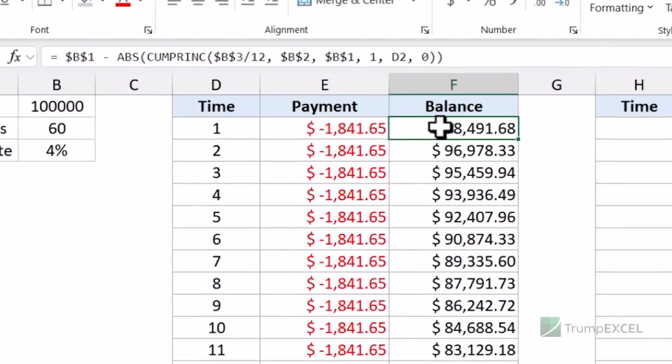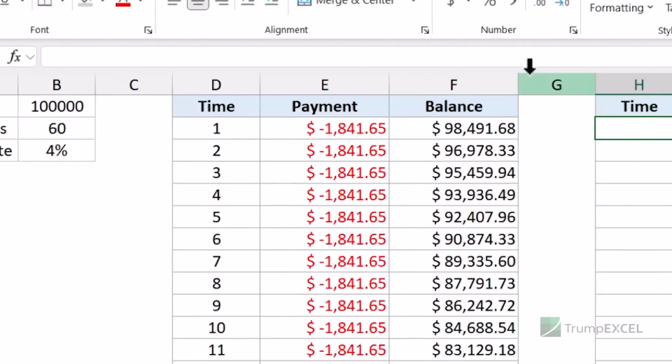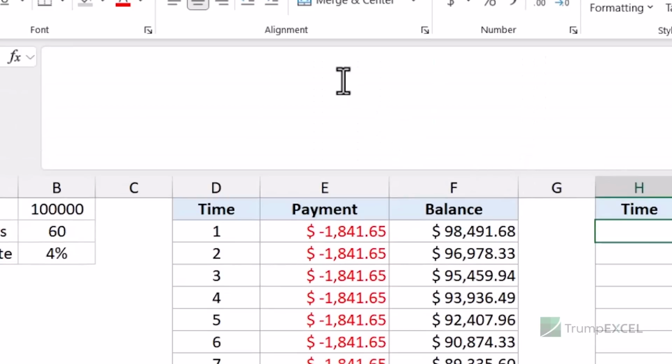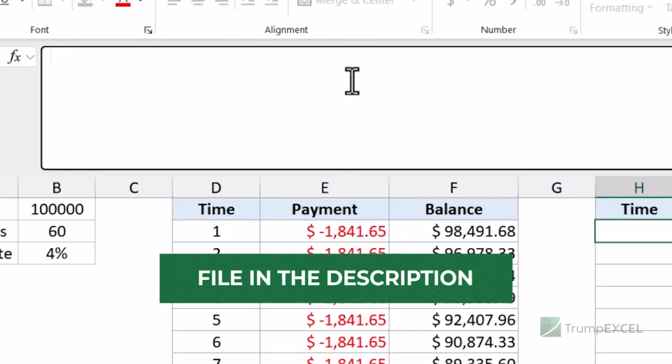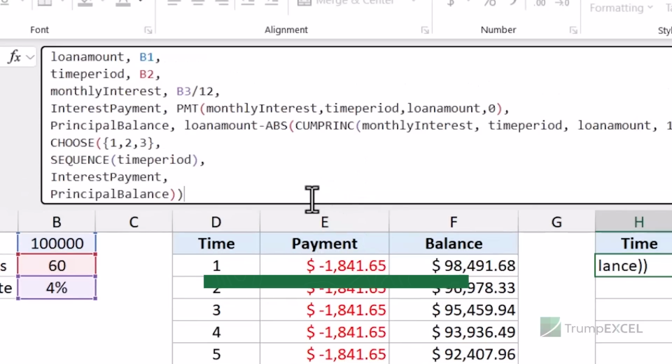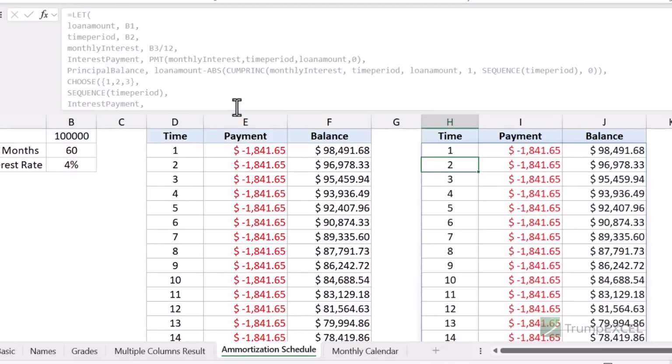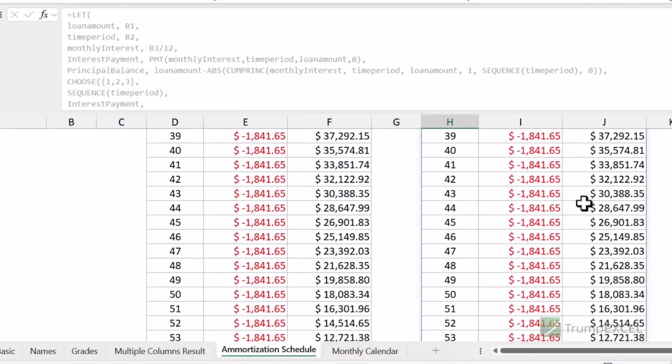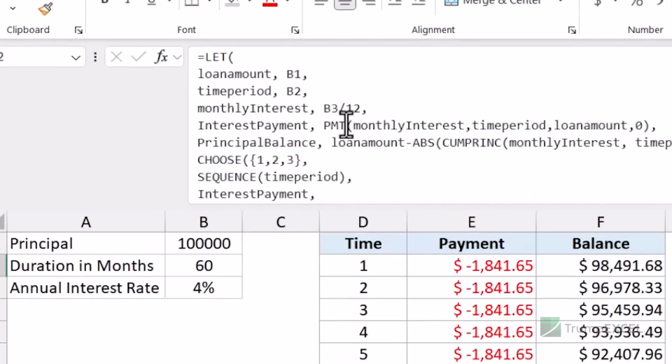Now this is all fine, but I can do everything using one single LET formula, just like I showed you in the previous example. Here I've already created the LET formula, so I'll explain that formula, but let me quickly put it here. And now when I hit enter, you can see it gives me the result with one single formula. What I've done here is I have the LET function and I have created these variables: loan amount, which is B1, then time period, which is B2, which is 60, and monthly interest, which is B3 divided by 12, because this is annual and I want monthly interest.